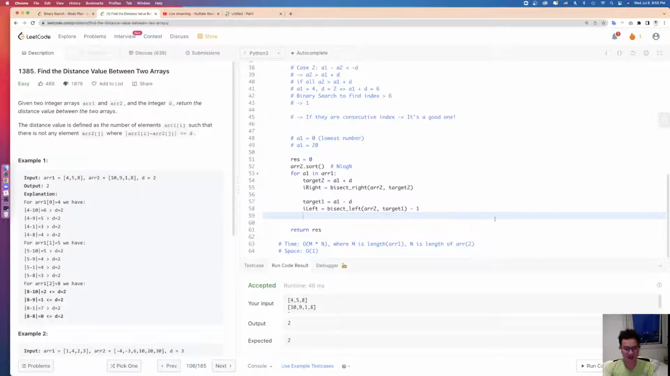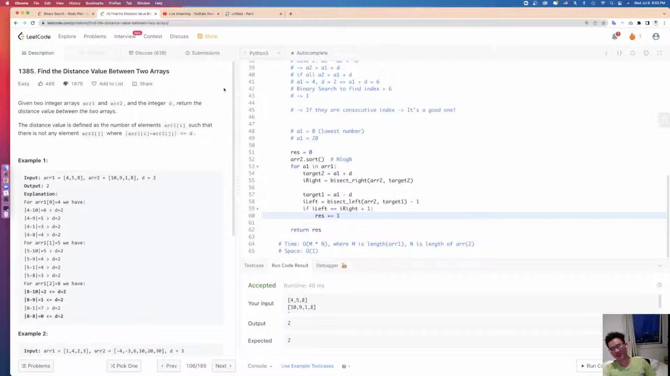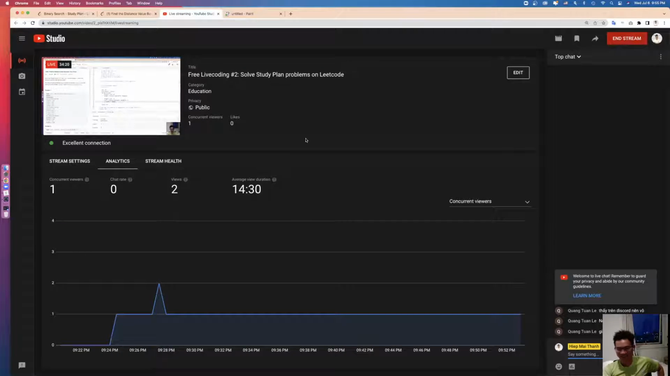Okay, so now we just check if I left equal to I right plus 1, then result plus 1. I hope my idea will be correct. What do you think?